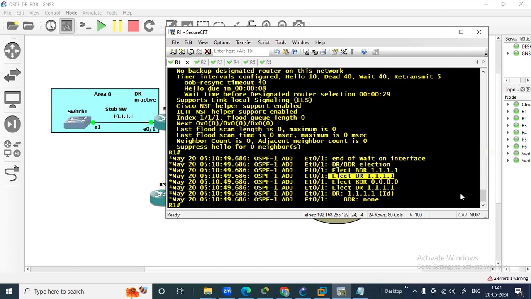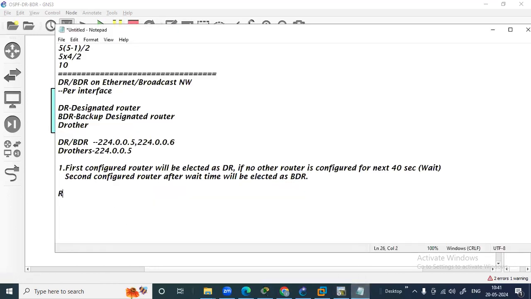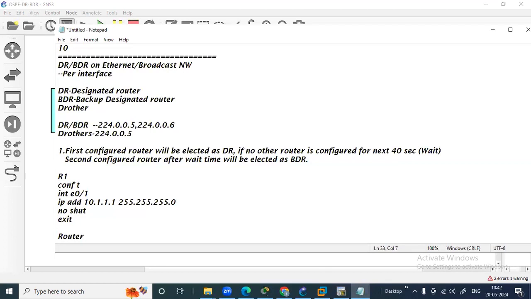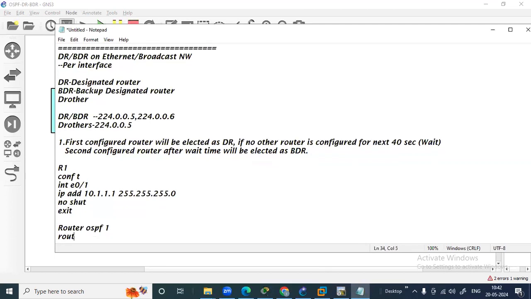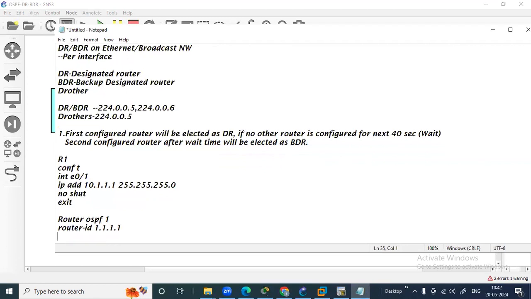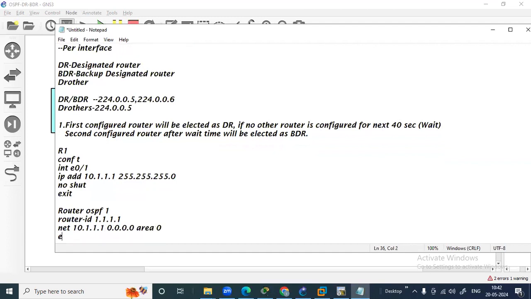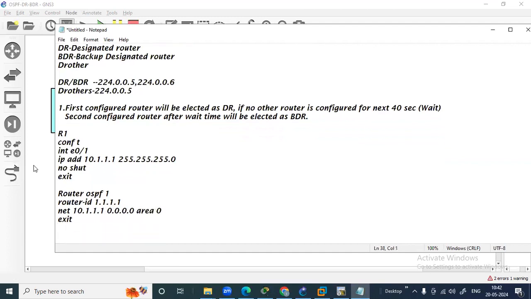Okay, is this clear, everyone? Because there is no other router, there is no BDR on this segment. Sure. So on R1, we have an interface 10.1.1.1/24. Only one interface. Router OSPF 1, router ID 1.1.1.1, and then we advertise this interface in area 0, and after 40 seconds, this router elected itself as DR.